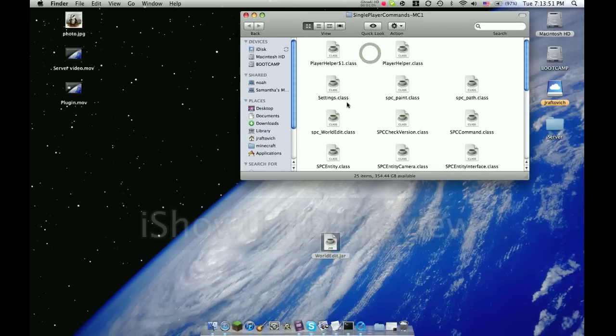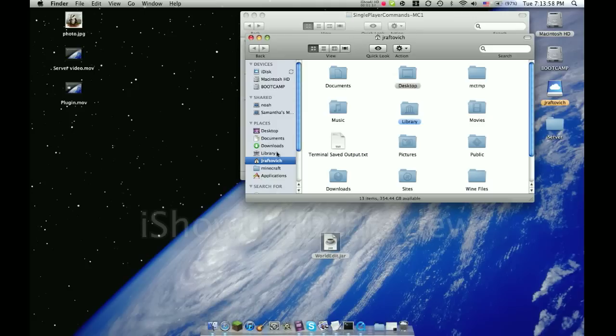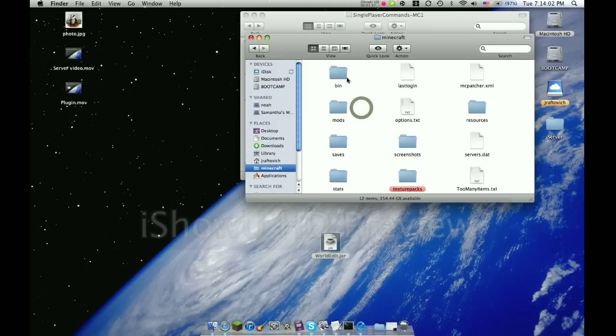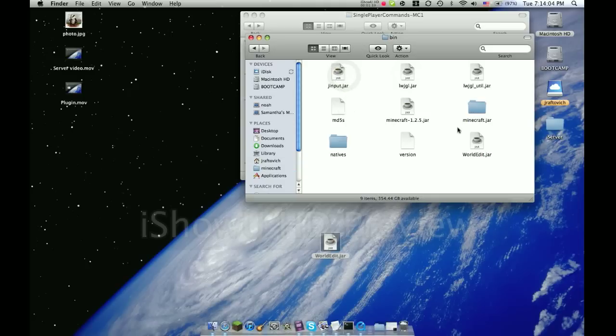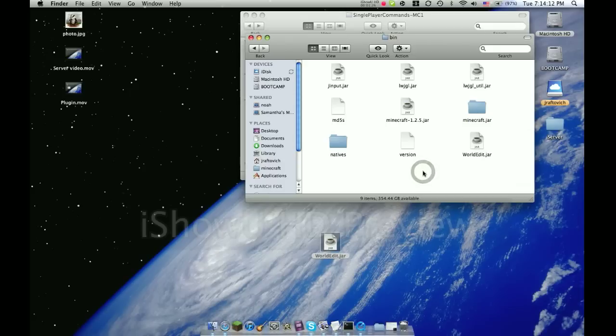Now what you're going to do is copy everything in here, then go to Finder, or make a new Finder window, go to your name, library, application support, Minecraft, and go to bin, and you're going to see Minecraft.jar. You're going to right click, open with, then you're going to open it with The Unarchiver or whatever you have. And it's going to make a folder. Delete the .jar and make it the folder Minecraft.jar, like this. It should turn out like this.